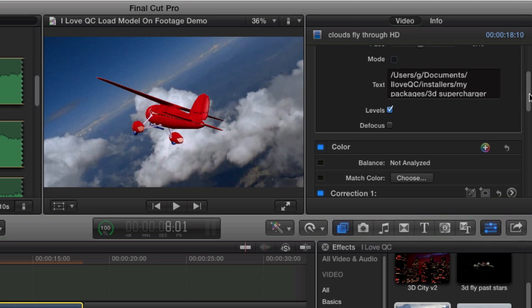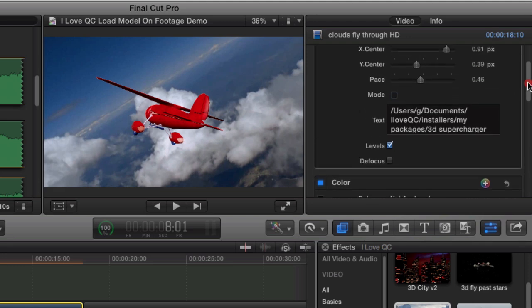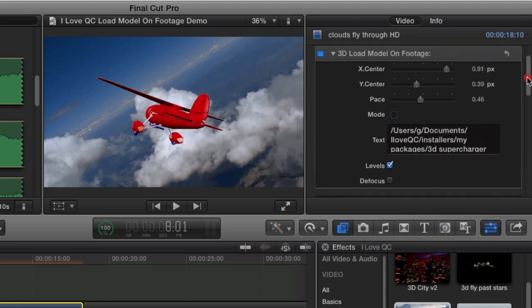Below the model loading text, we have another two additions to the 3D Supercharger V2. These help with selling the look of your 3D model composited into real-world footage. Levels adds a bit of contrast and darkens the model down, and defocus just takes a little bit of the very crisp edge off a 3D model, which can make it feel a little unreal. So I'm going to go ahead and check both of these options.